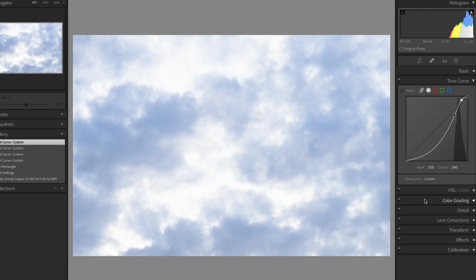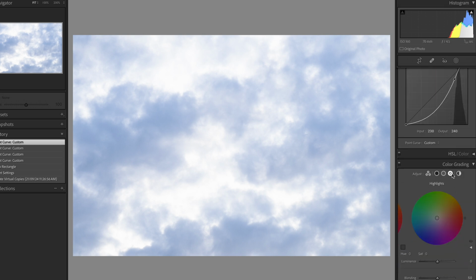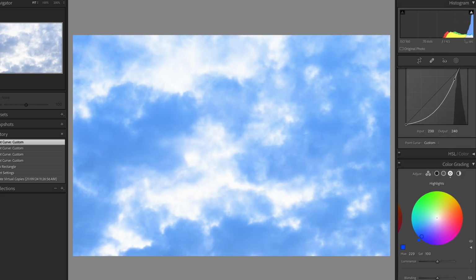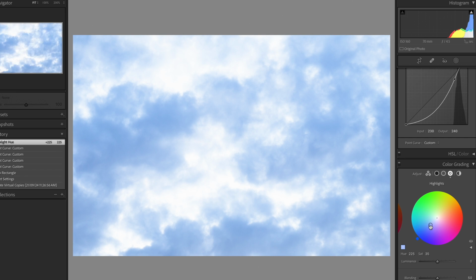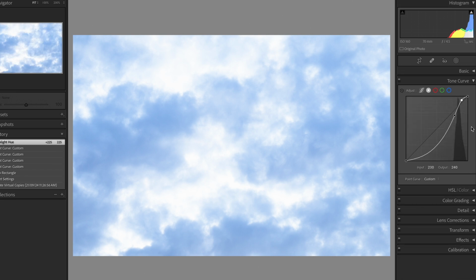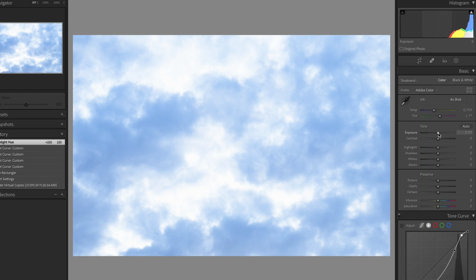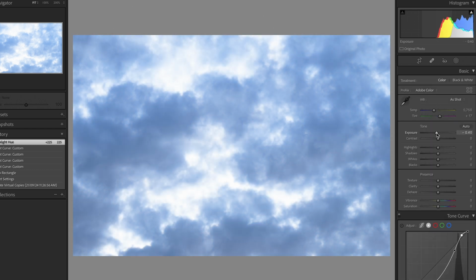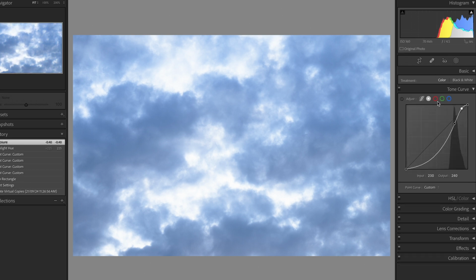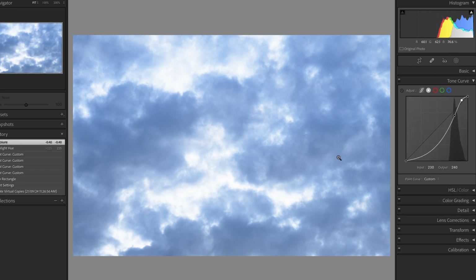So we can add a little more drama by doing color grading on the highlights. Like we can bring up the... we have a little bit of blue there. And then further, if you want to bring down the exposure, we might even make it look like rain clouds. A little bit of exposure adjustment made it look like a rain cloud.